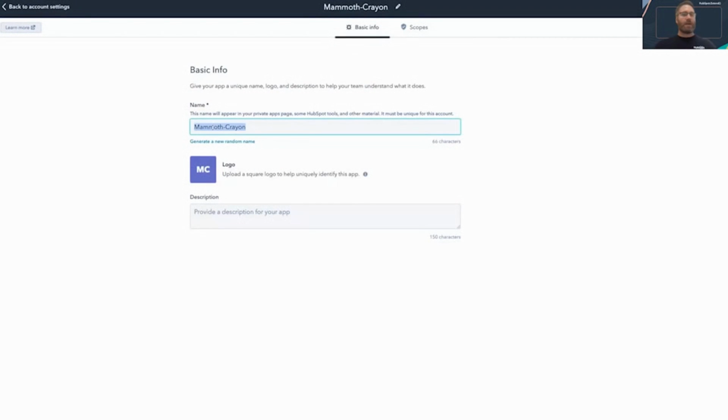You want to give your app a recognizable name so that when you see it in different places in the UI, you'll recognize immediately sort of which app it is. You also have the option to provide a description for your app that can be useful, and a logo as well. So we gave our app a name. Let's click on scopes to grant it the scopes we wanted to have.